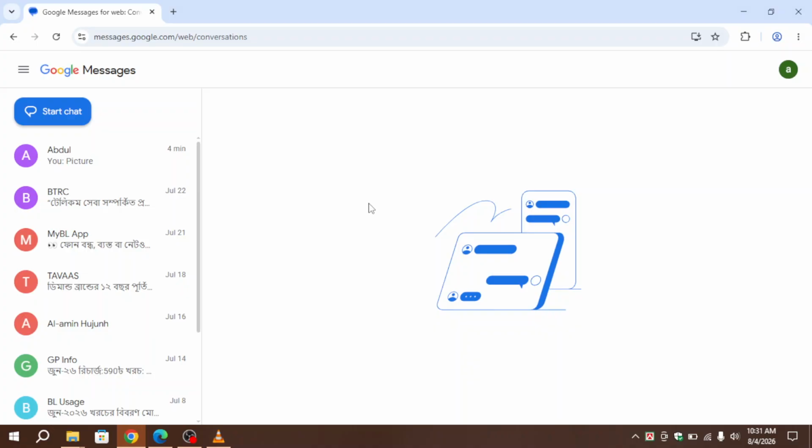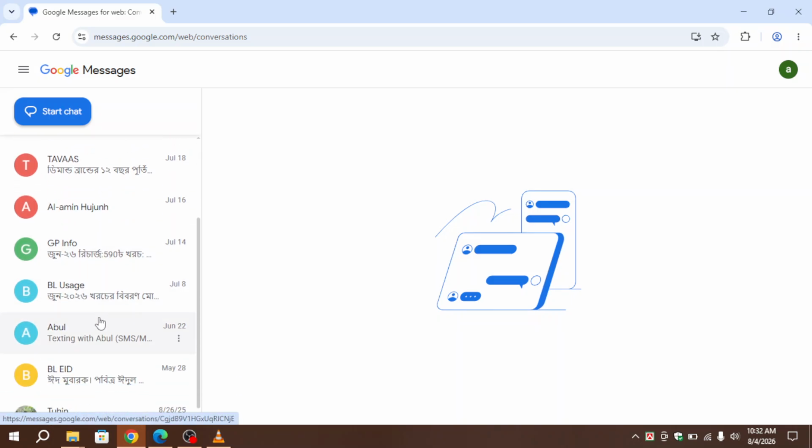To receive SMS messages on your computer, your Android phone must already be linked to Google Messages for web. Once the devices are paired, your existing conversations will automatically sync to your browser. Make sure your phone stays connected to the internet through Wi-Fi or mobile data.